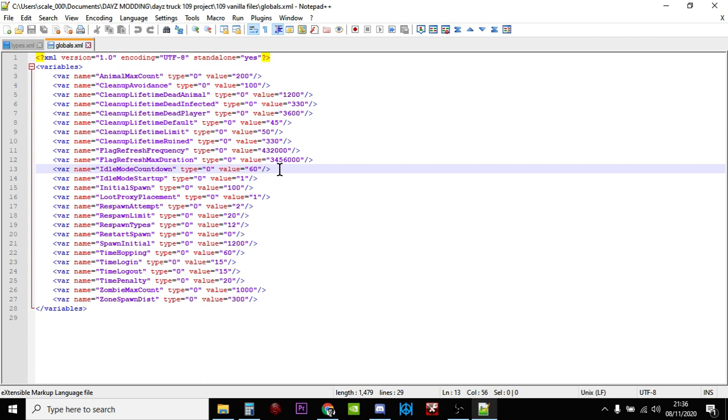So there we go. Idle mode countdown. Make that a lot longer. Make it like 6,000 is what I would probably do, you know, 10 hours. And then that won't affect your central loot economy quite as much, because it will mean that things will have a chance to go through.